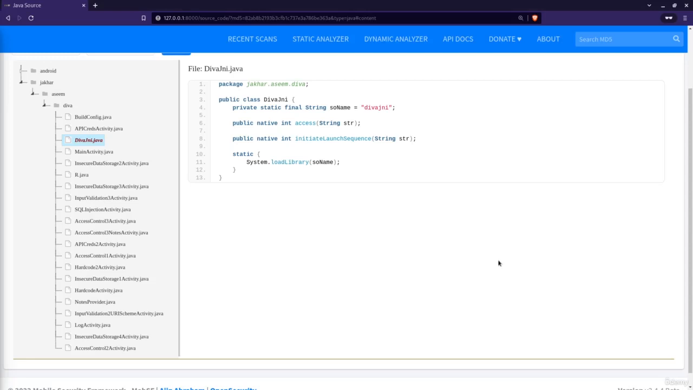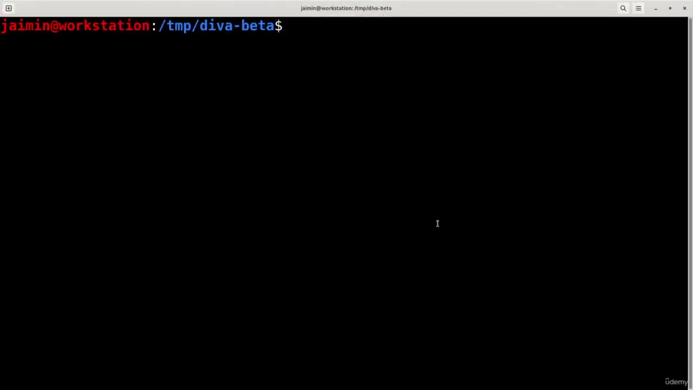So now we can't see any string in here. So the code is actually written in the native library. So there has to be a string in the native library. So how can we find that out? For that, we will need the decompiled app.